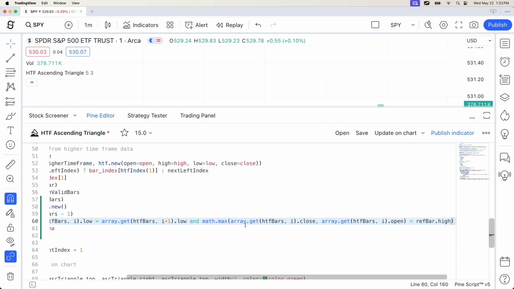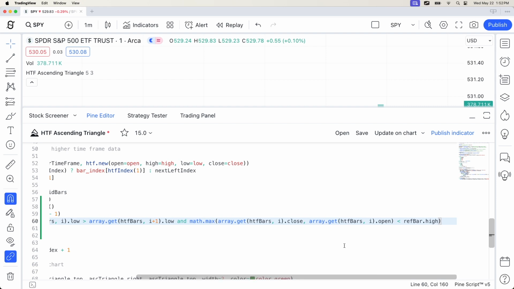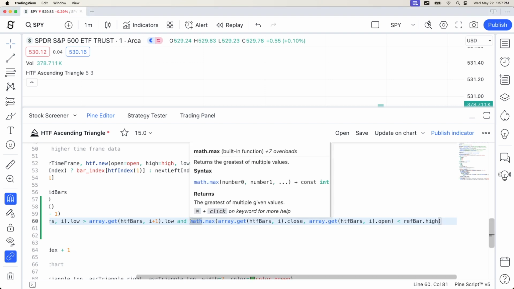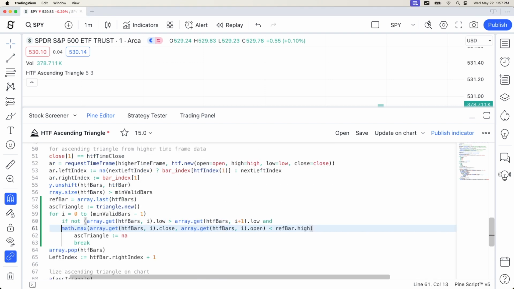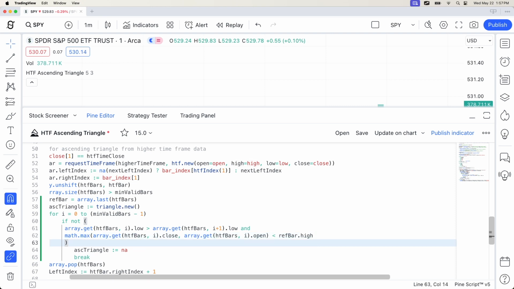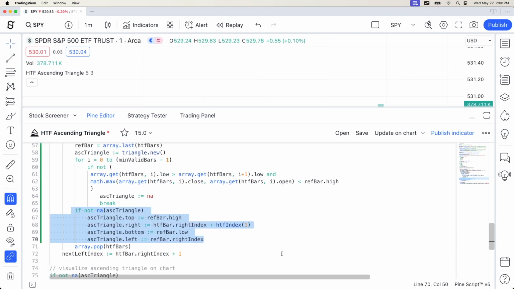That's the max of close or open to be less than high of the ref bar. Let's break the line so that it's more readable. We can do it like so, adding just one character here. We can do the same here, here, and here. Lastly, if the conditions are met, aka the ascending triangle is not null, we set its coordinates.